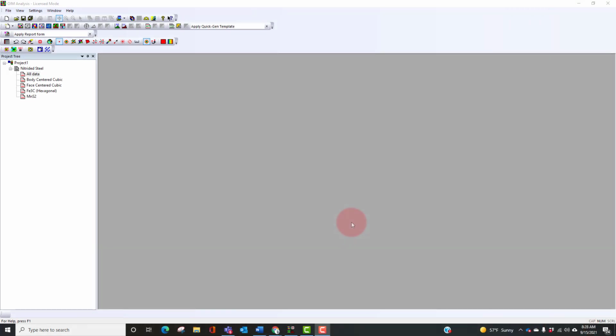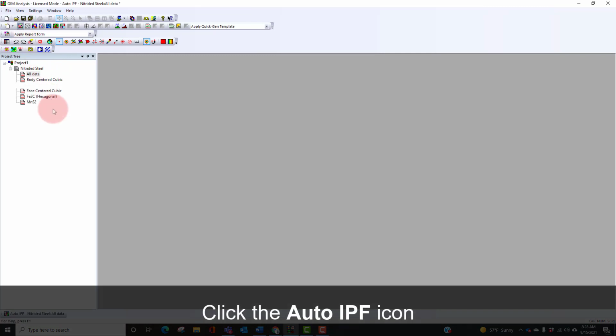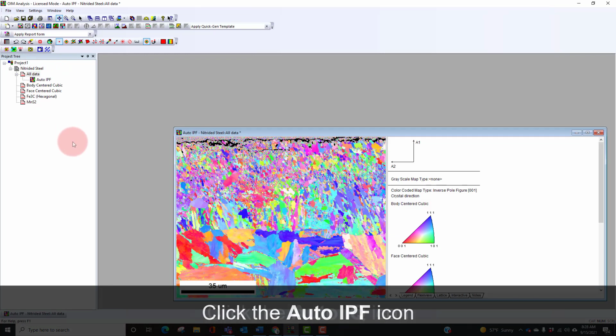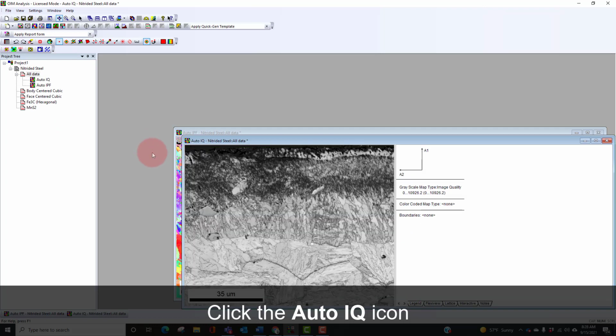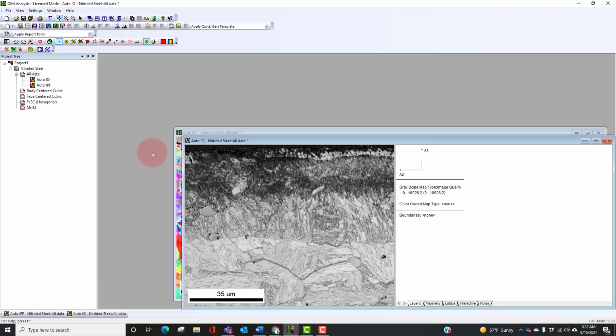So today I'd like to show you how we can visualize the EDS data that can be simultaneously collected with EBSD mapping data. To show this, I have a nitrided steel data set. If you're familiar with EBSD, you know it's pretty easy that we get IPF orientation maps, or we get EBSD pattern quality maps to show the microstructure.